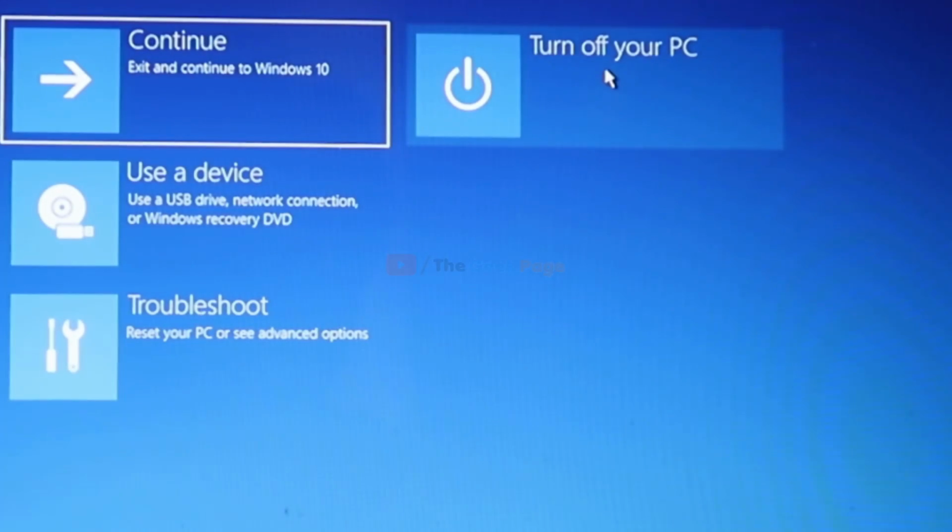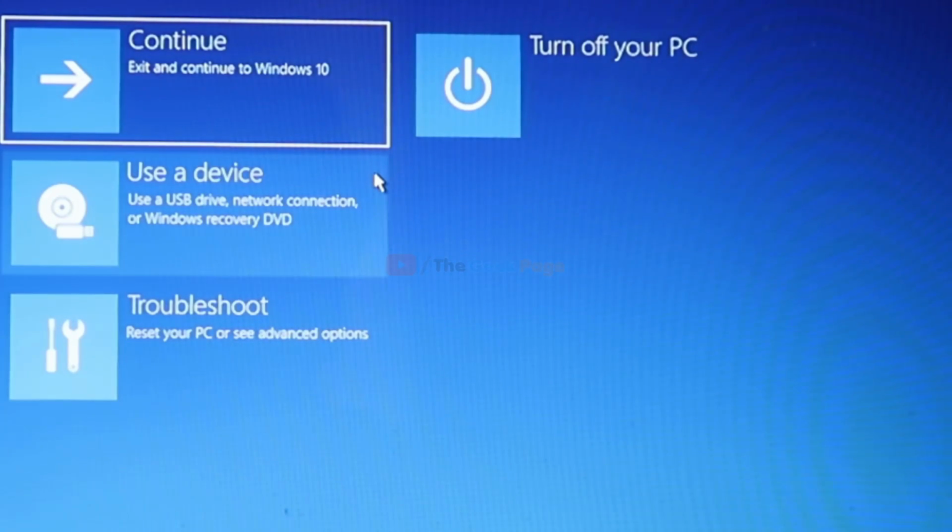Now if you cannot find system restore points and this could not fix your problem... this will surely fix the problem if a system restore point is available, but in many cases there are no system restore points available.